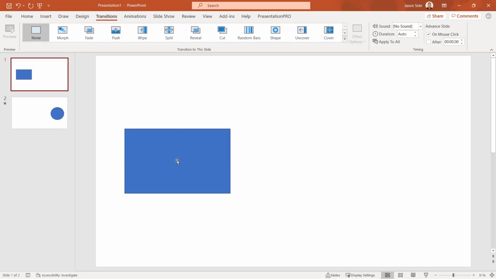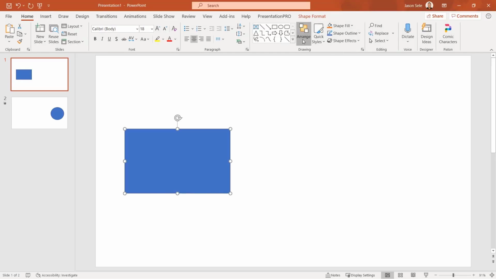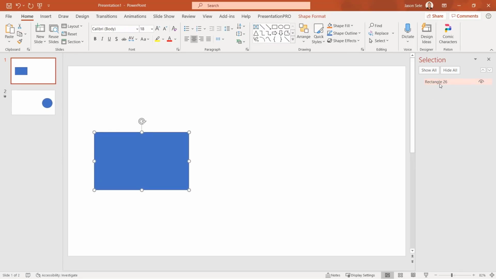Go to the first object, click on it. Under the Home tab, look under Arrange, and there is a selection pane. This tells you the name of the object that we've selected. To do an enhanced morph, you just need to use 2 exclamation points and a name. So that's what we're going to call that object.